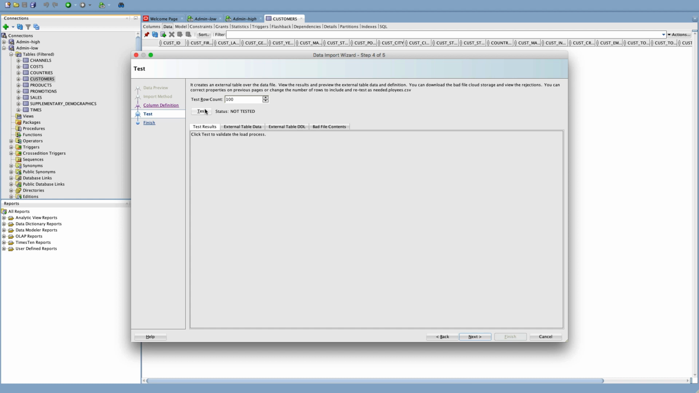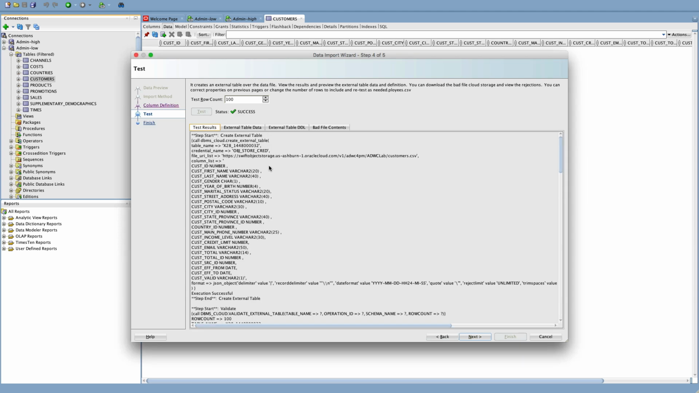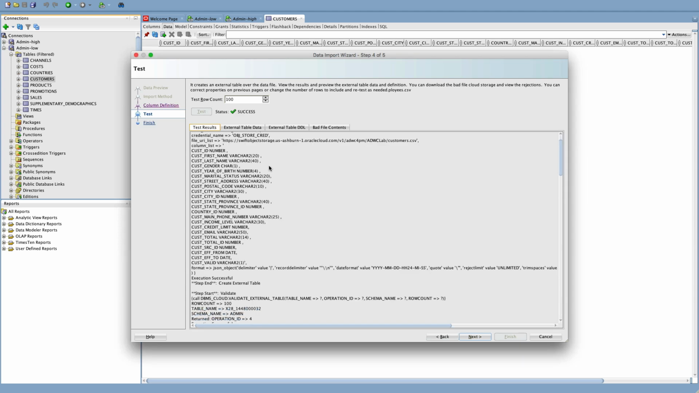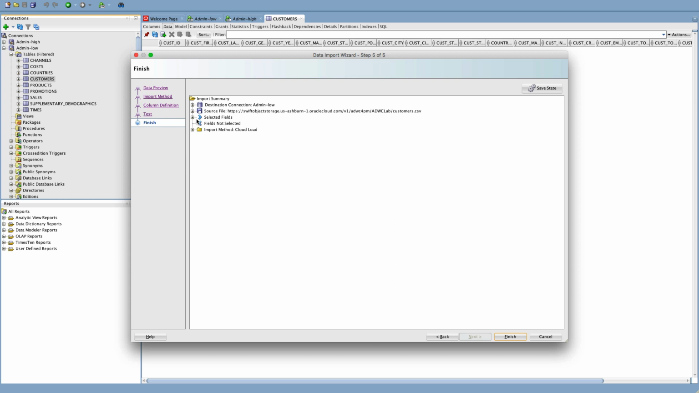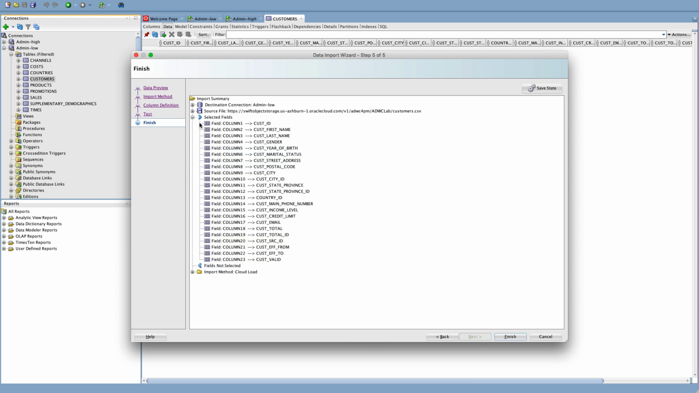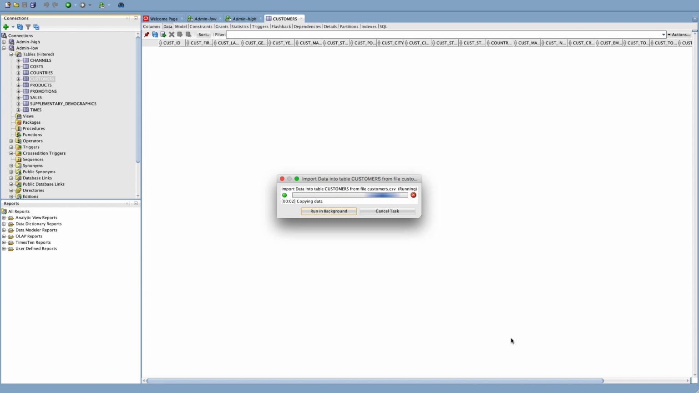So before I actually run this, I can run a test. Testing. So it's going to, and success. Okay, so the mappings that we've got for customer ID, customer name, all my columns in my table, are now matched correctly to the columns in the data file that is currently sitting in my cloud. So I can know that should work correctly. And again, in the summary table, we'll see all of those different mappings. So let's just hit finish. And there we go.